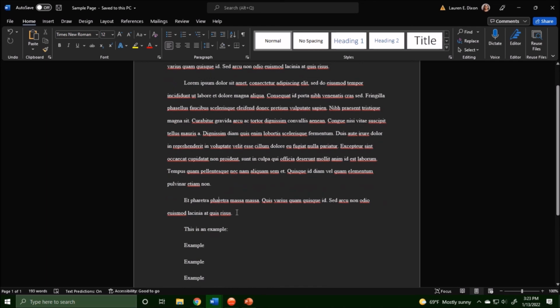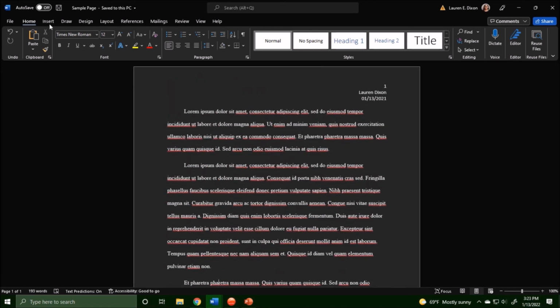So this really is the most basics of using Microsoft Word. If you need any additional assistance, or if you have any further questions about how to use it, feel free to email me at ledixon@cals.org, and I'll do my best to help.